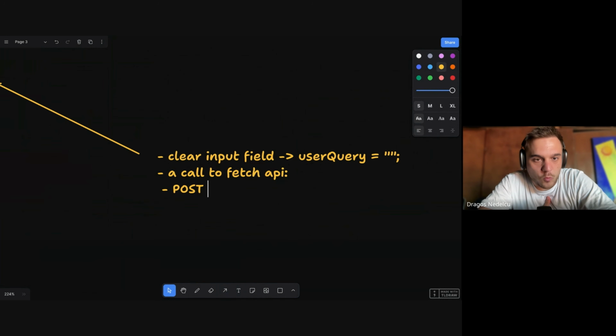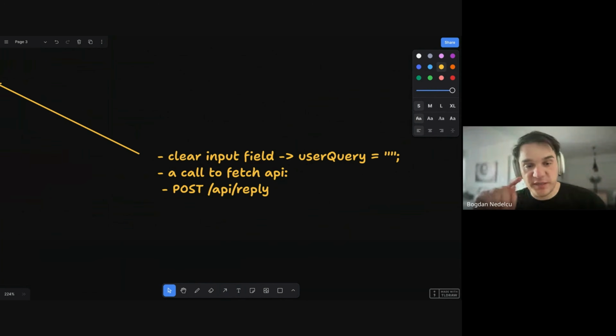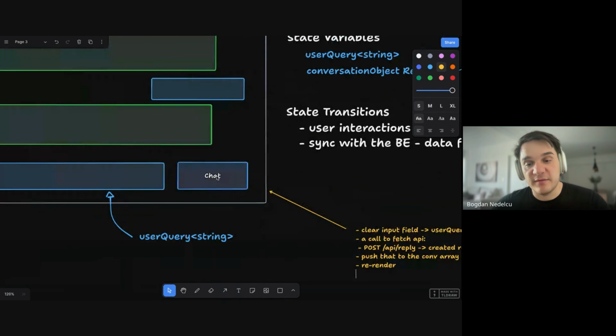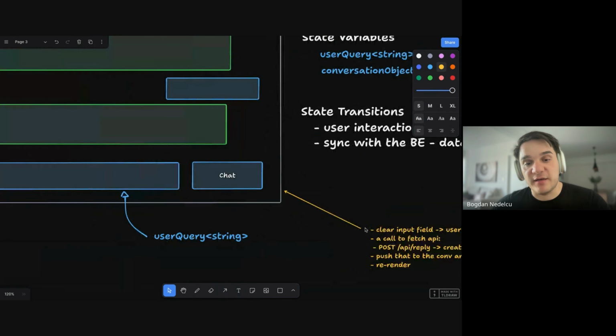Cool, Bogdan. So we take the input field, user query, we make a call to the fetch API. This is a post call. What's next? Perfect. So we make a post to API/reply. And whenever we make a post, the response to that will be the created reply. So what we should do in this state transition is push that reply to the conversation array, conv array, that we are rendering. And basically at this point, we can re-render because that's it, right? We're talking about the interaction on clicking: clear the input field, and then we push this thing to the server.